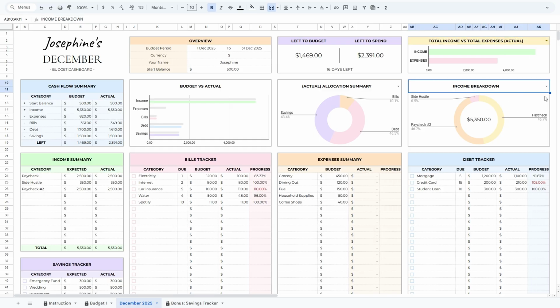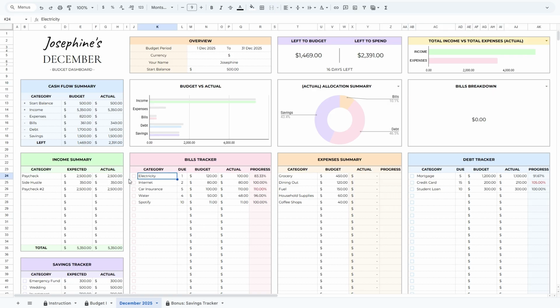Okay, let's move to the breakdown section. Here, you can choose which category you want to see. For example, bills. It looks empty right now, so let's take a look at the bills table. If you tick this checkbox, the chart will automatically update based on the items you selected.